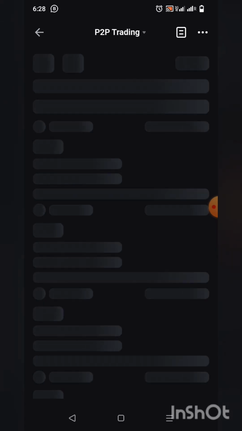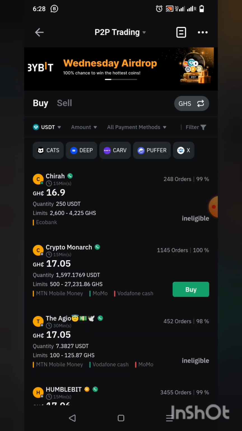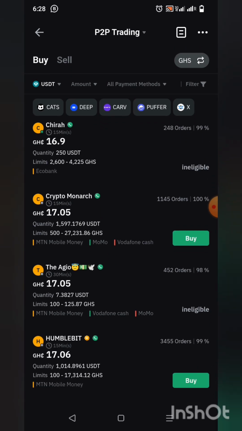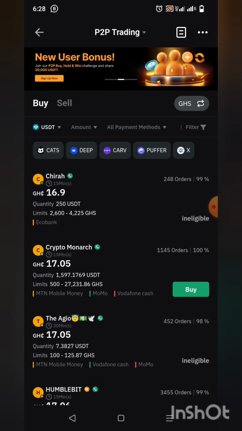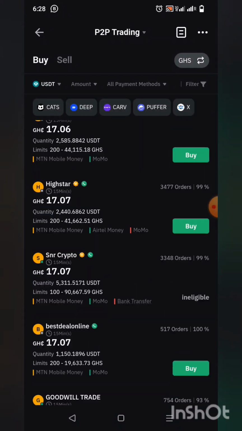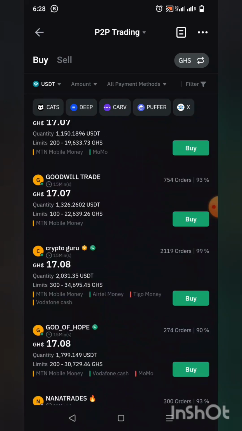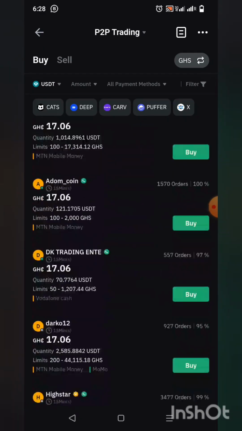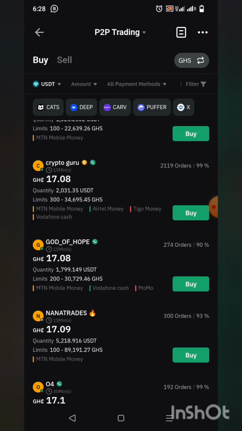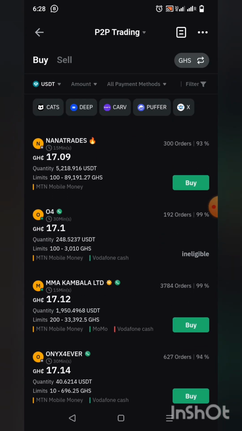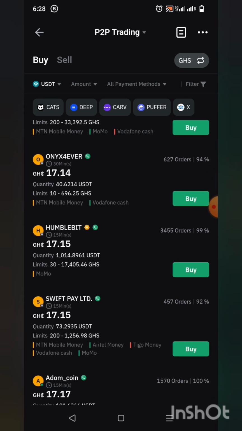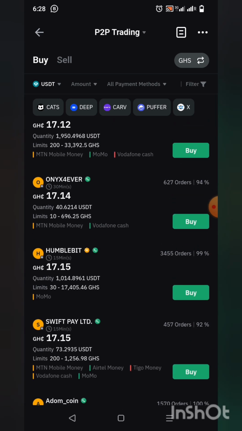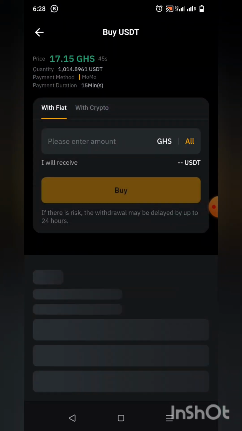It will open this page. You see buy and sell, so you need to scroll down and see the best price. The people who will sell are listed like this, so you choose the one you think is best for you. As for me, I'll go for this humble bits. I think he's having a good rate, 99% rating. I'll click on buy.